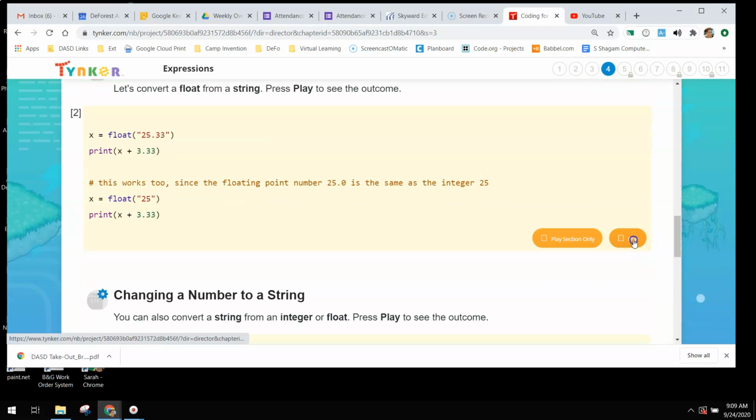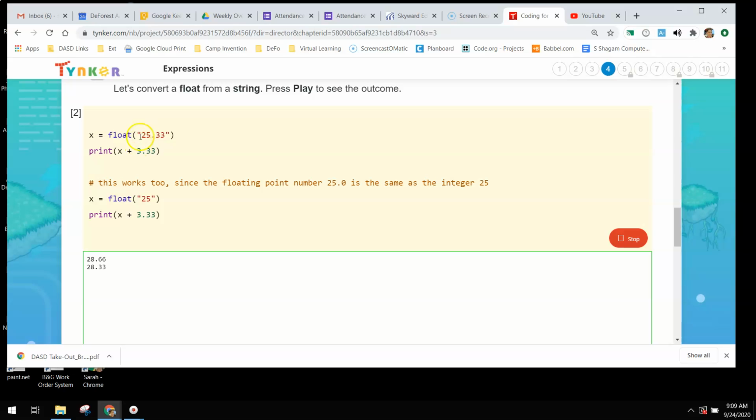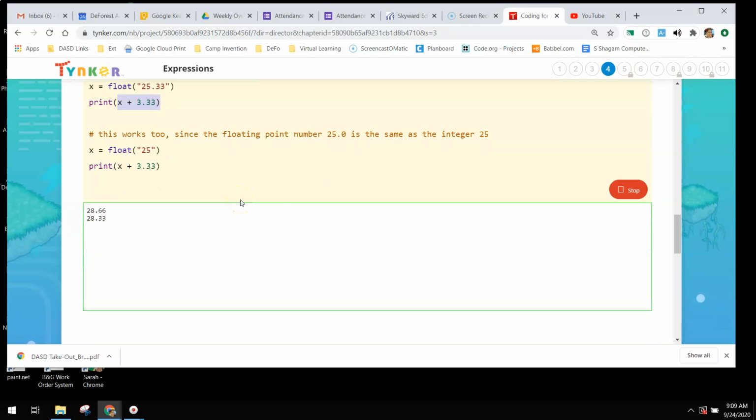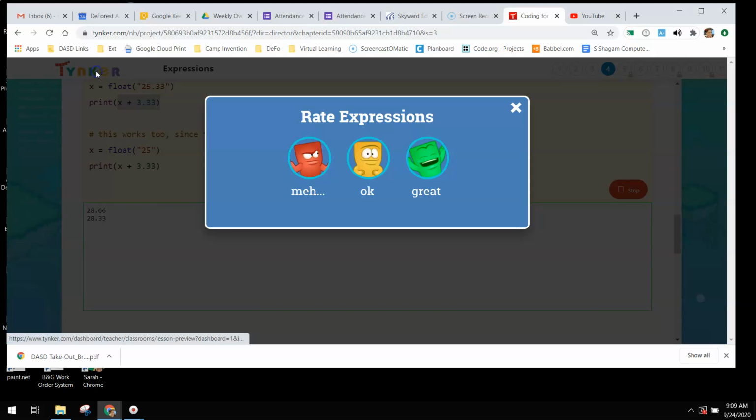In this example, we're converting a float from a string. So this has a string, so this is treated as text. If I put float in front of it, I can change this to be now a number, a floating number, and put that in the x value, and then I can use it to compute math problems.